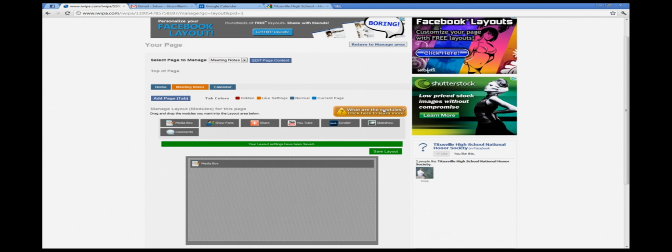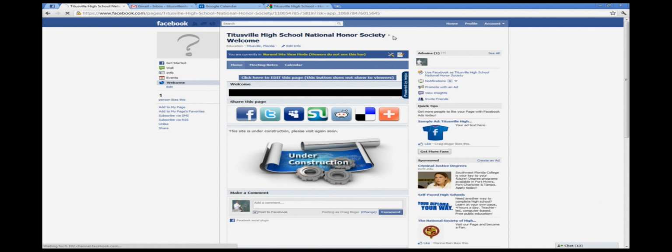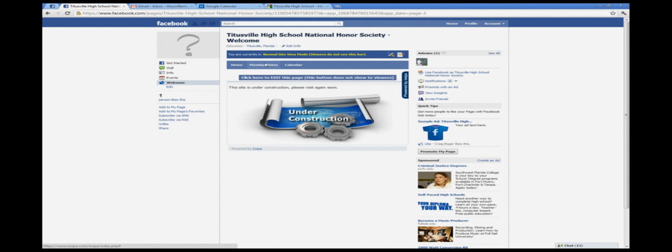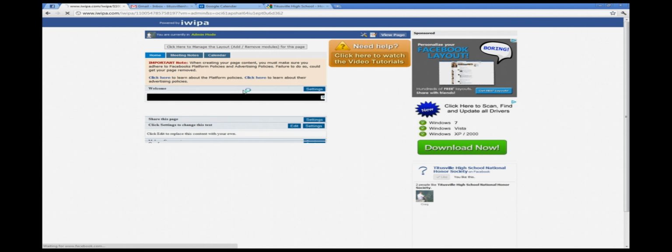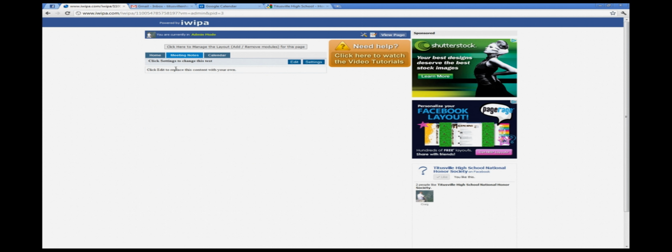So then we're going to go back to view the page real quick, and we're going to see we have the meeting notes tab and just a media box here with the under construction thing going on. So we'll go back to edit our page and click on meeting notes. Now what you see here is the media box. We're going to go ahead and click edit.